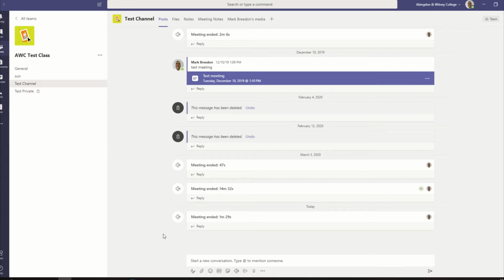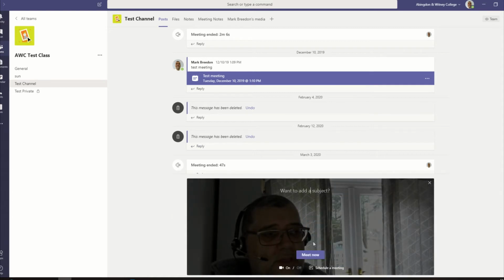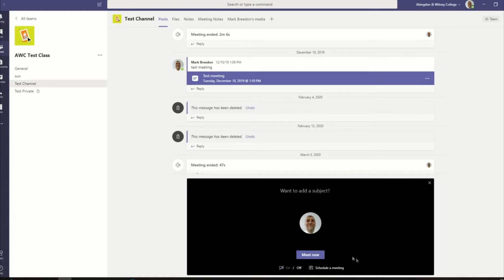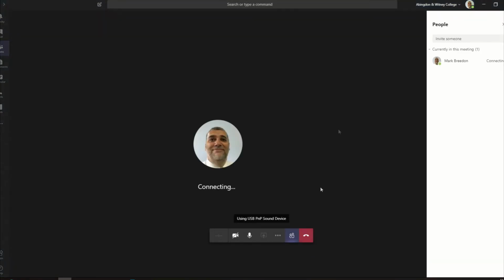The second way will be to create it directly in Teams, doing the Meet Now function. So I'm in the test channel here, and at the bottom there you can see I have Meet Now. So if I click on the camera icon, it brings up a little Meet Now. You can see immediately I can toggle my camera on or off. You can see my camera's on at this moment in time, but I can toggle that off.